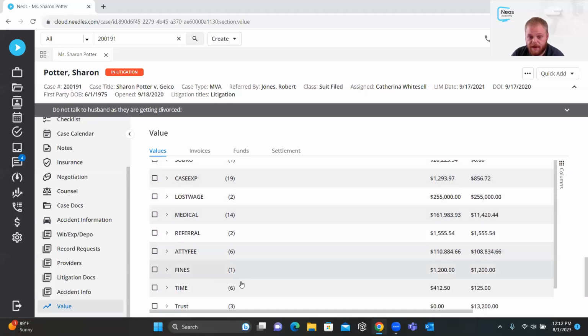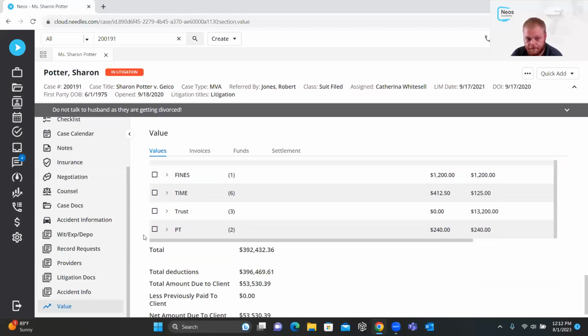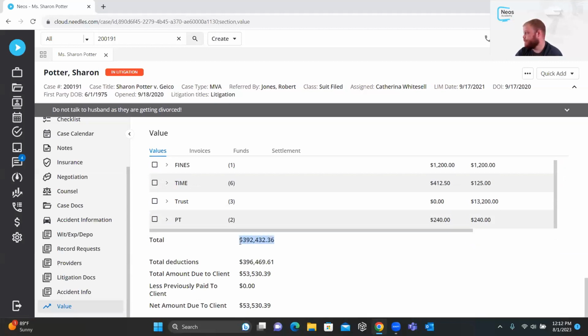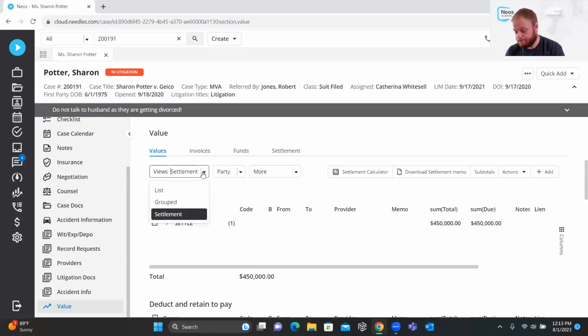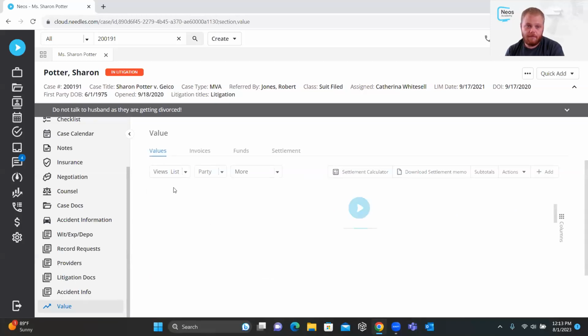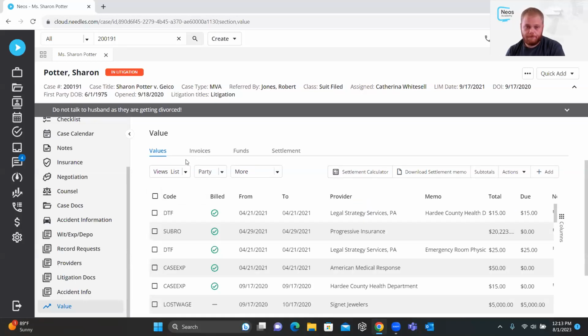And then we have all of those other providers that need to be paid: medical bills, referral fees, attorney fees, fines, time, trust, all that. And we get a breakdown for those entries as well. And at the very bottom, we get our deductions, what's due to the client, if there was any payments already paid to that client, and what's due after the payment. So again, it allows you to get the settlement breakdown without having to actually generate the settlement memo. Okay. Again, these views are all personal preference. However you want to view the value tab is going to stick for your user profile.